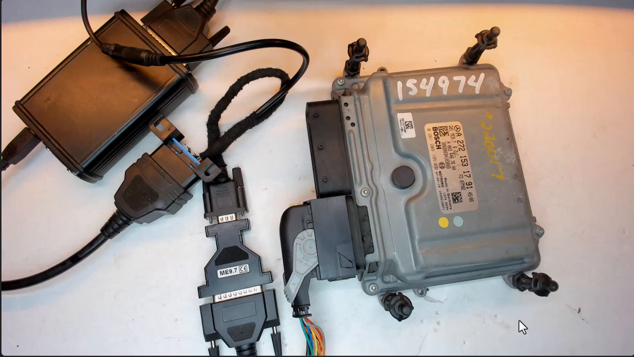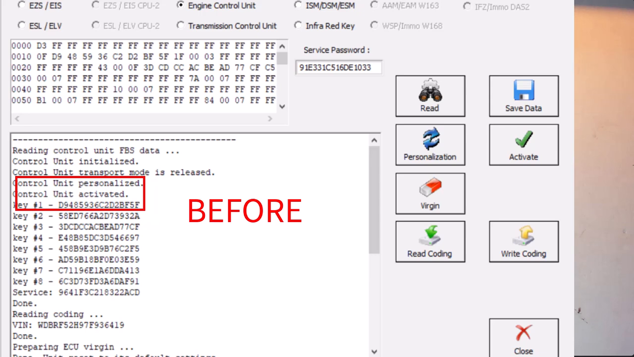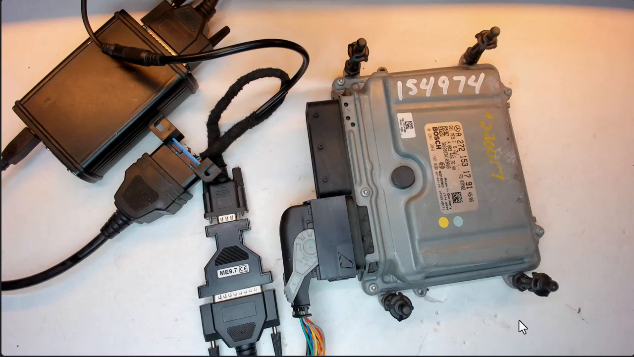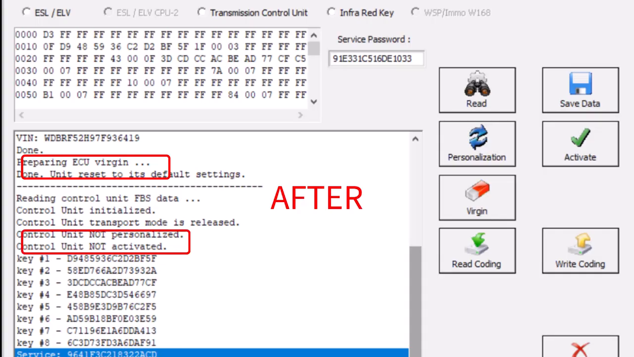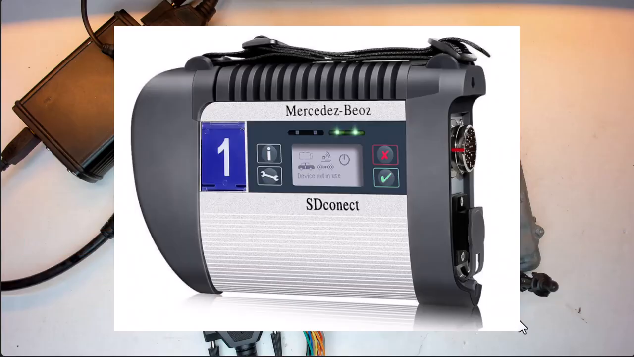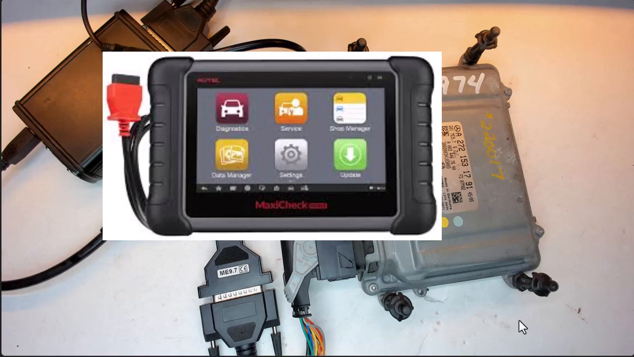Did you buy a used Mercedes ECU and the dealer told you they cannot program it to your car because it's already programmed to another car? I will show you how we virginize, renew this ECU so that the dealer or anyone with a dealer level computer can program it to your car.